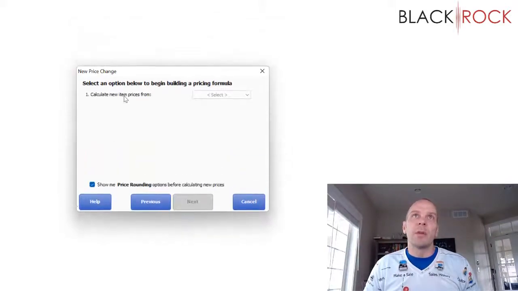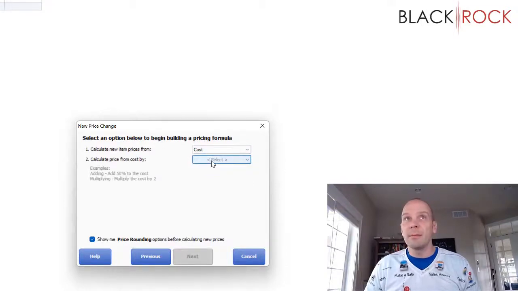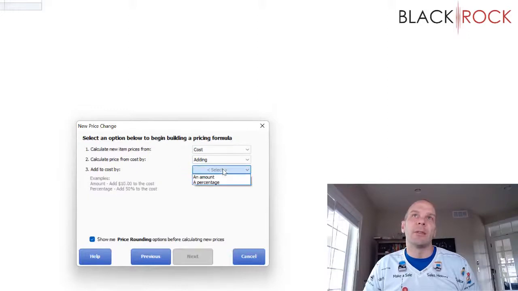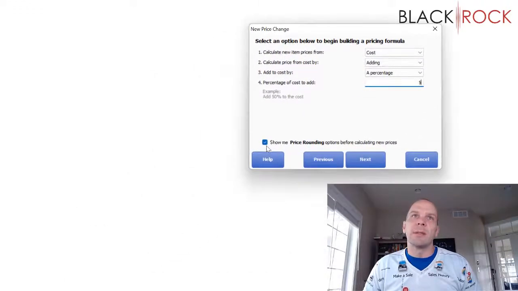Next, I'm going to calculate new prices, not from price, but from cost. The prices I'm calculating from cost, I'm going to do it by multiplying. Actually, you can say adding, and you can do an add a percentage amount. So we're going to calculate new prices from cost for the employee price level by adding a percentage, and that percentage is going to be 5%. So cost plus 5%. I'm not going to do any rounding because these are employees and I don't care if the pricing looks pretty or not.